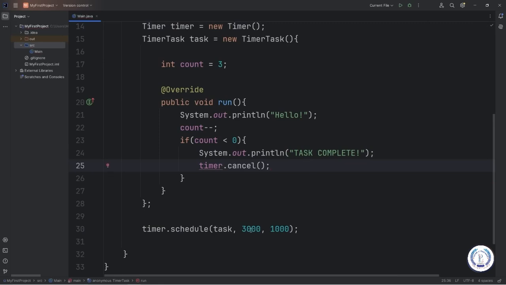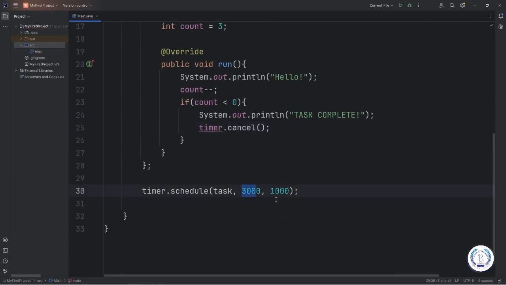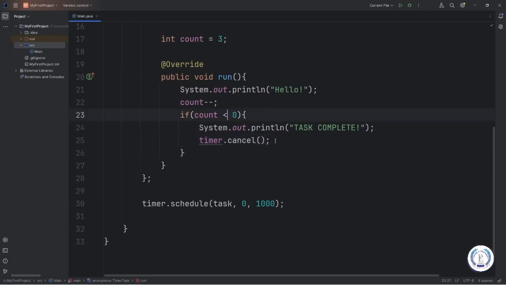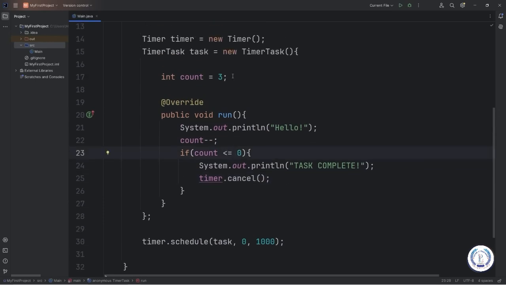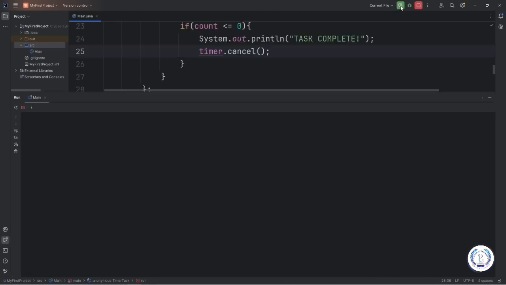All right, let's try it. I'll set the delay to be 0 so it starts immediately. Every 1,000 milliseconds, print hello. Whoops, it looks like that's less than or equal to 0. I fixed it. All right, so starting immediately, the delay is 0. Every 1,000 milliseconds, print hello, but only do it 3 times. And then we cancel the timer to stop, because we don't want to say hello forever. And here it is. 1, 2, 3, task complete.